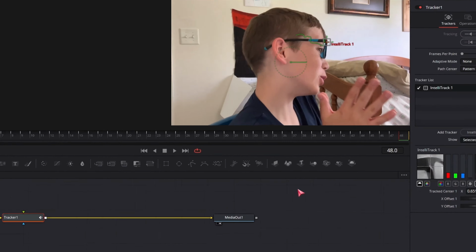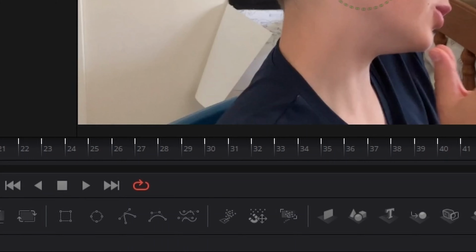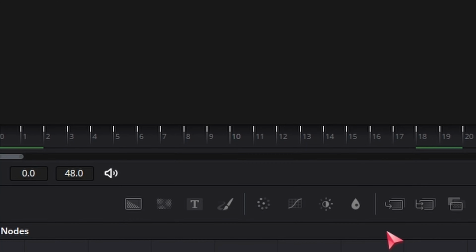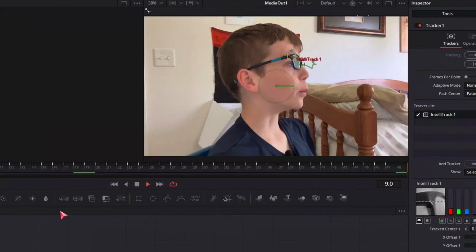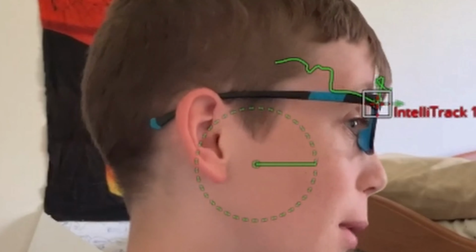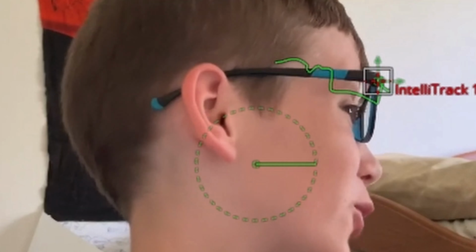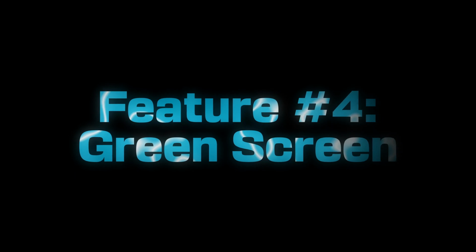When it's done tracking, you're going to see these white lines across your timeline. This is showing each point for each frame. Now, if we go to the beginning and hit space to play back, you can see our little tracker goes right along the perfect line, and it has tracked our glasses successfully.